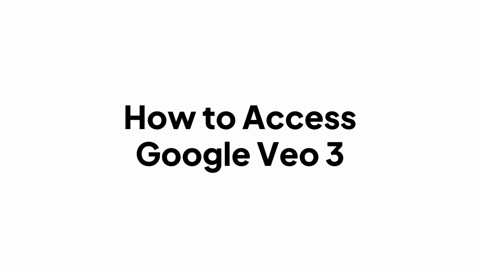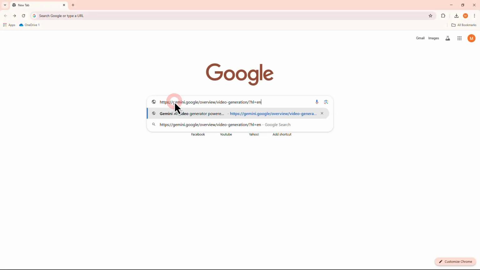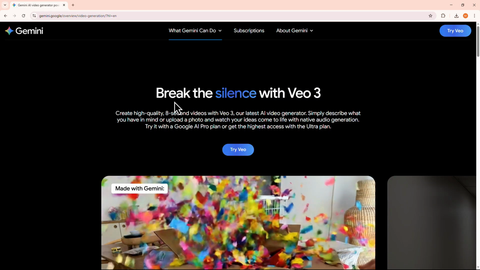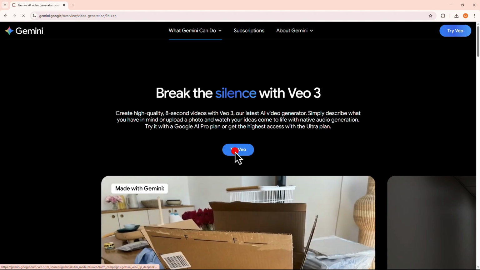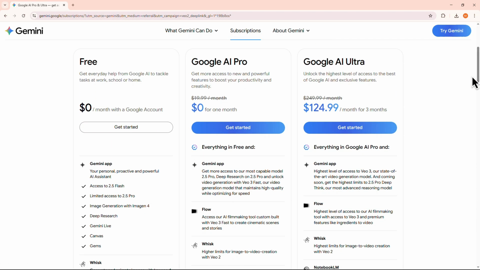How to access Google VO3. Number 1, open your browser and navigate to the URL provided on your screen. The link is also in the description. Number 2, once on the website, simply click the Try Veo button. You'll then see the available Google Gemini packages. To use Google VO3, you'll need a Gemini subscription. Fortunately, Gemini offers a plan for $19, and the first month is free. This means you can try it out and generate videos without any hassle.